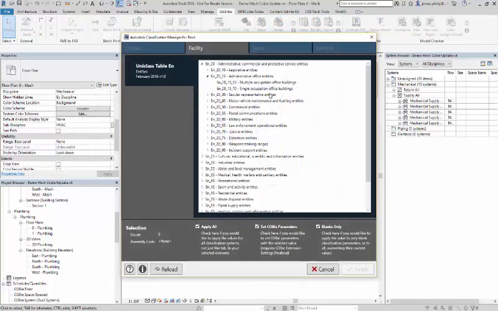Now this is always best done after you have applied your COBie, if it's COBie parameters that you want to apply. Okay, because if you don't, it will give you an error message and say that you haven't run the COBie setup. So I have on this instance, so we can continue.